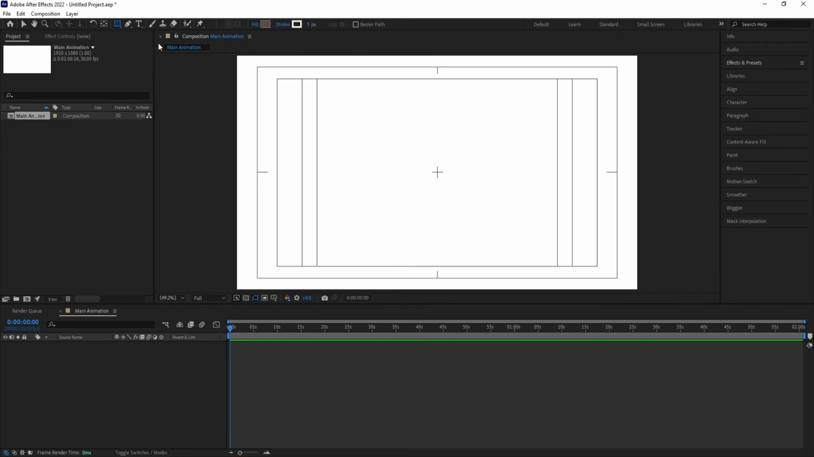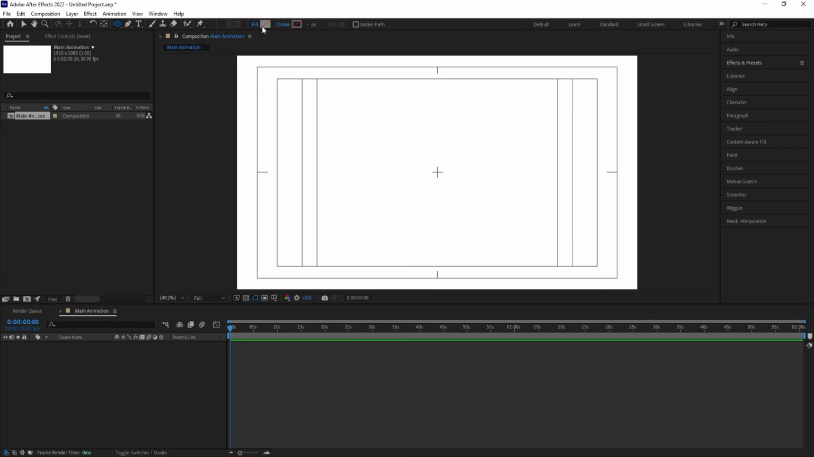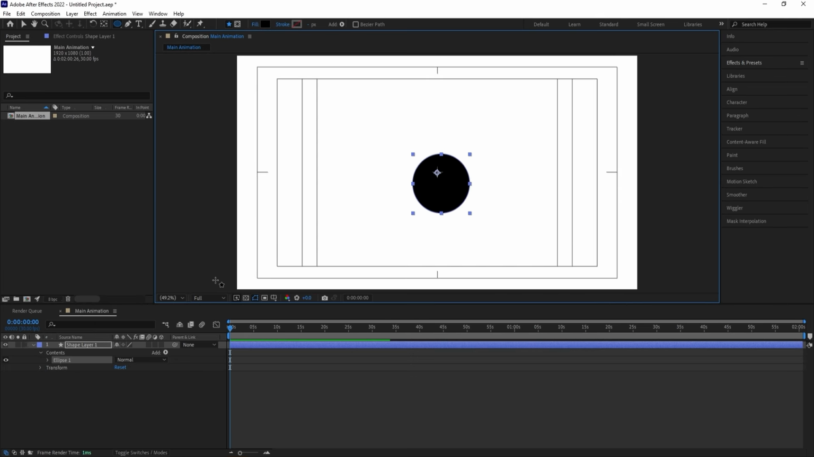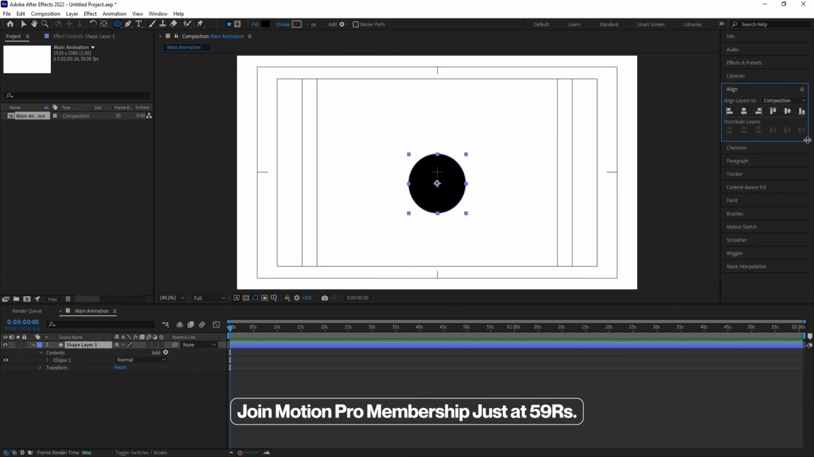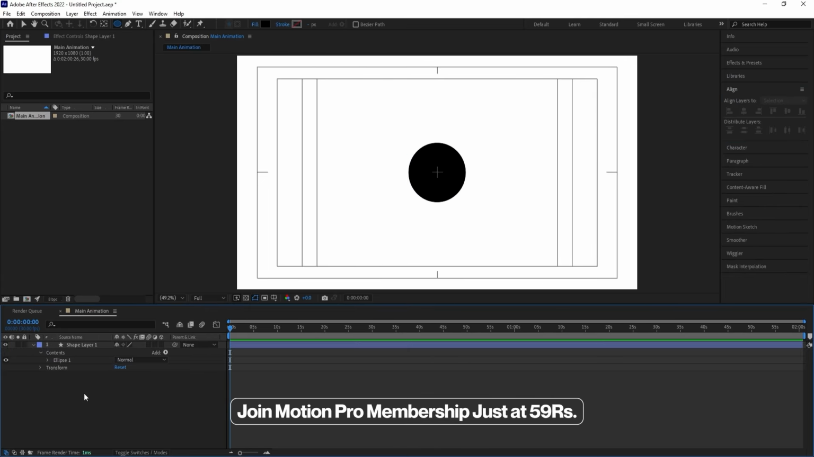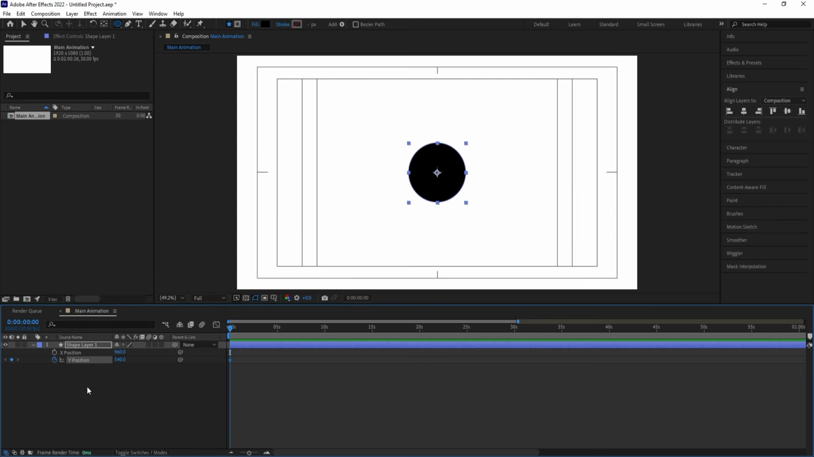Now I'm going to select my ellipse tool and I don't want any stroke, so I'll delete the stroke. And for the color I'm going to choose black, and by holding Shift I'm going to create one ellipse. Now let's select this ellipse and press Ctrl Alt Home to align the anchor point to the center. Go to the Align tab, align it horizontally and then align it vertically. Now press P for position, right click and choose Separate Dimensions, and let's create one keyframe at Y.